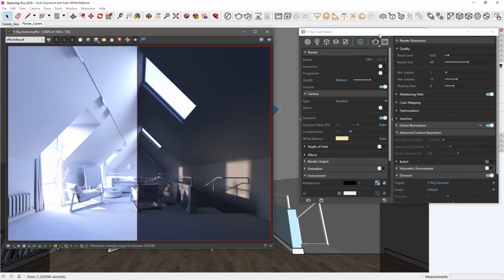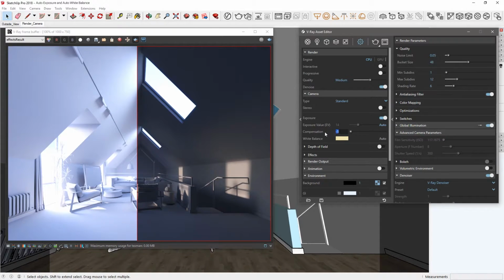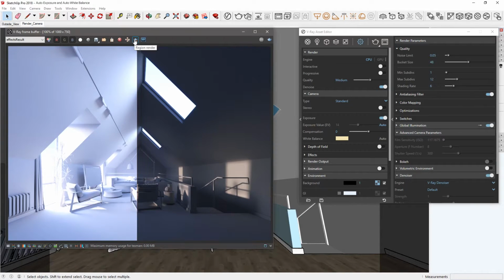The compensation parameter is only enabled when the exposure mode is set to automatic, allowing you to still maintain some control over the results without needing to tweak each camera setting manually. Okay, let's return the compensation slider to 0 and remove the render region.